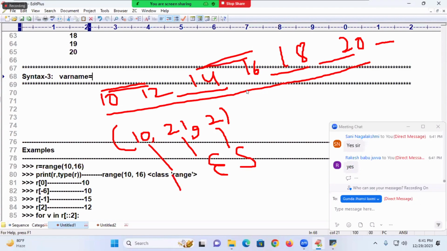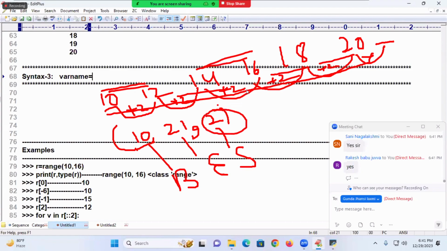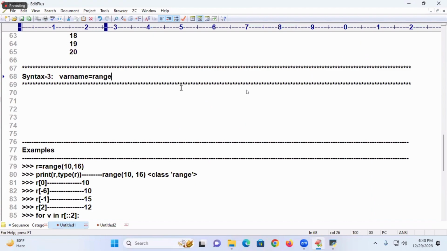What is this now? End. First starting with 10. What is added here? Step value. What is the step value? Plus 2. 14 plus 2, 16 plus 2, plus 2, plus 2, 22. But you are saying stop at where? 21 minus 1 only. 20 printed. After that, nothing is going to come. Are you understanding? So did you understand the meaning of this step? So go to that. Come on now. Range of begin comma end comma step.